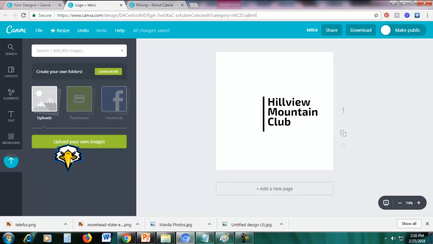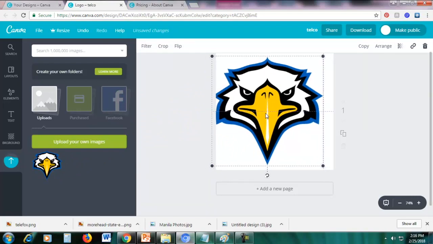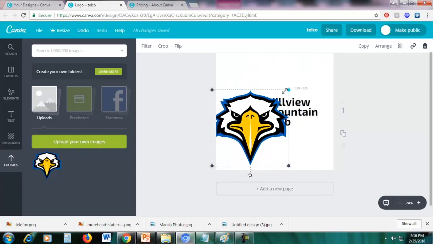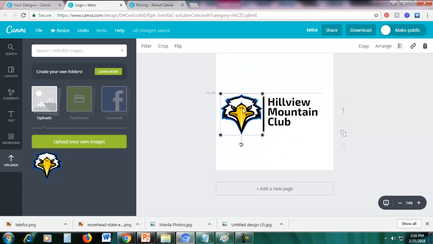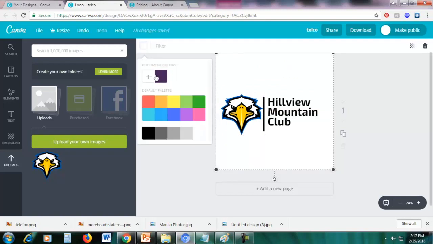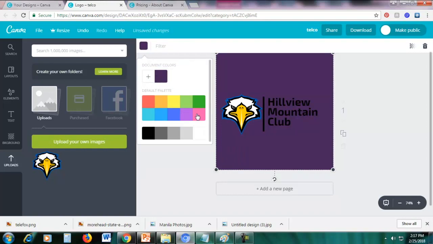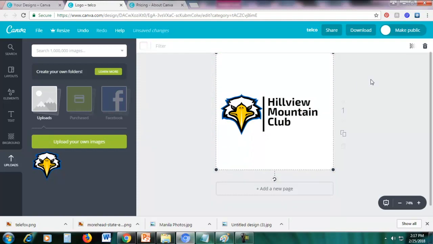Just drag it over here. Okay, so now you can see it's too big, so let's just resize that, make it smaller. Let's hover over here on the dot and then resize it. Just drag it to make it smaller. Alright, so we can also change the background. Just click this white background and change it to any color that you want. But for this we'll just keep it white.